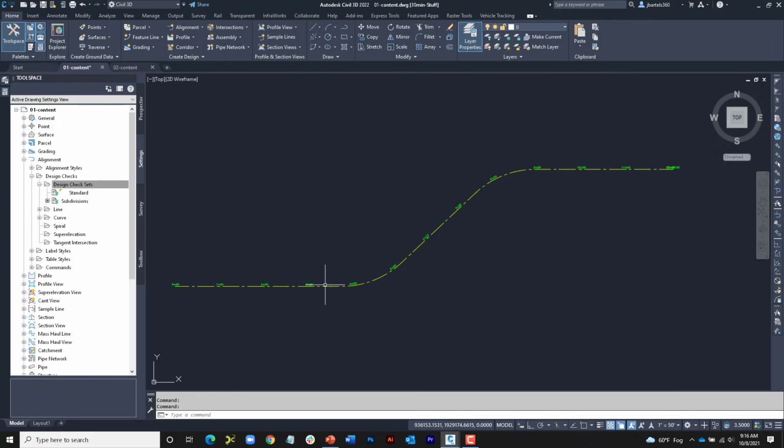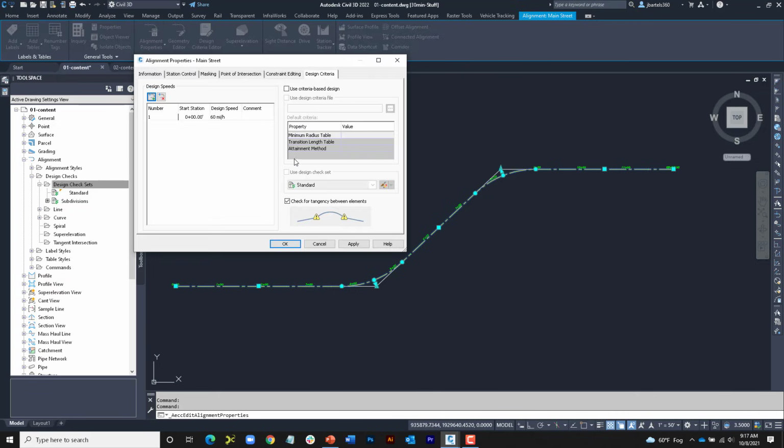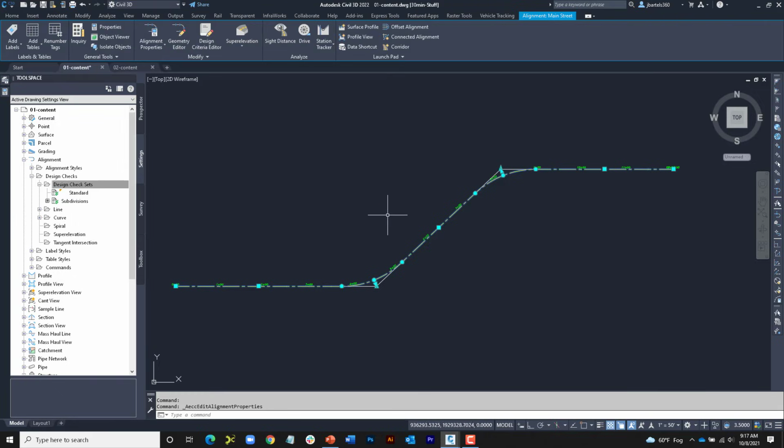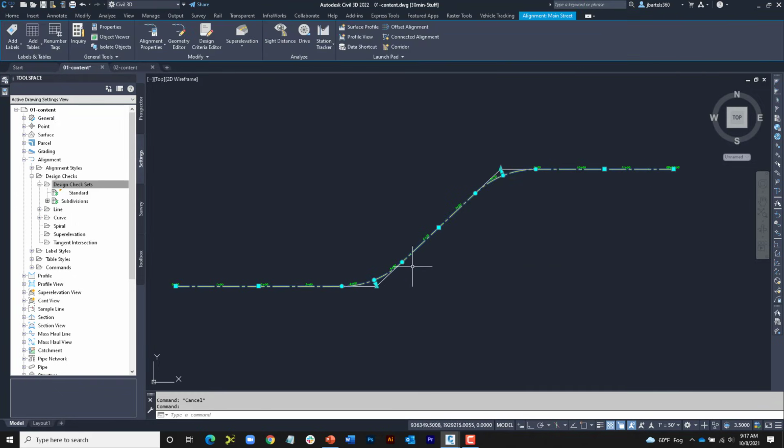Now let's assign that to this alignment. If I select the alignment, I will come up to Alignment Properties. And I would like to use criteria-based design. However, I'm not going to be grabbing XML files or tables for the AASHTO standards. Instead, I would just like to use my municipal check set. I'll expand this, I'll choose Subdivisions, and I'll click OK. And no warnings, so that's good. I can see that my geometry doesn't violate those standards.